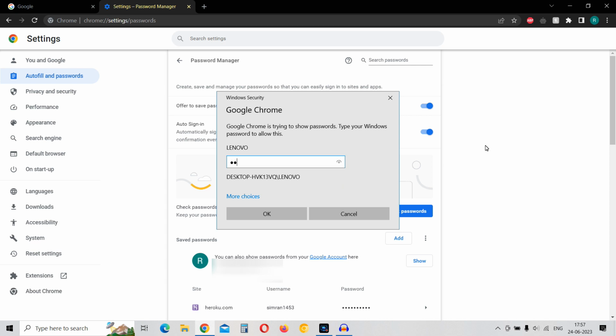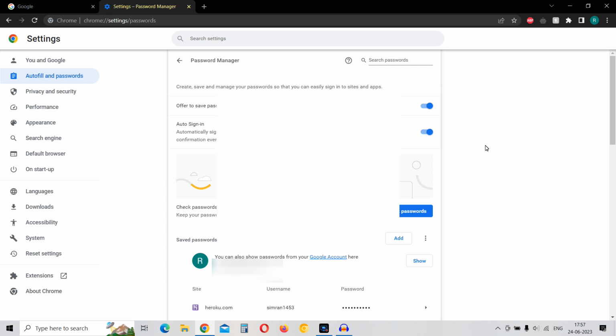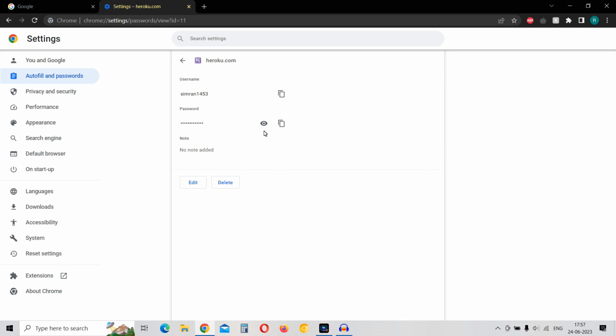It will ask for your Windows password. Once you enter the password, then click on the show password button here. And there you can see your password. This way you can see all the various passwords which you have saved for different websites on your browser.